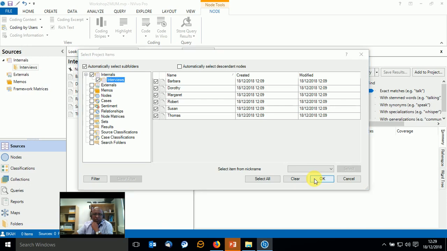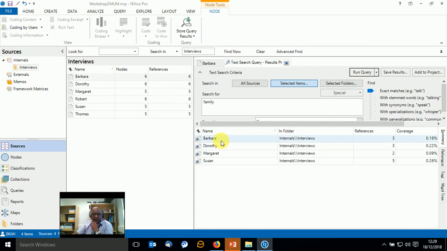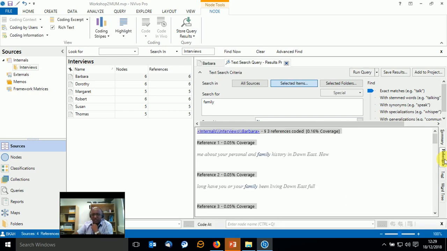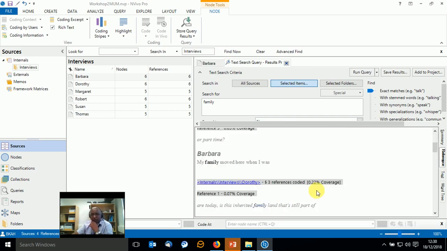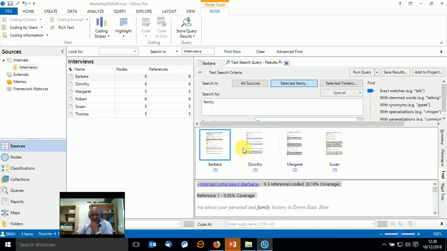I click OK, and I run query, and it tells me that Barbara has used the word three times, Dorothy three, Margaret two, Susan five, and obviously the other two, Thomas and Robert, haven't used the word. Again, I can click on these things, so I'll let you discover a little bit. This gives me the references where we've been getting that word from, and if I click on text, it shows me where exactly they are.